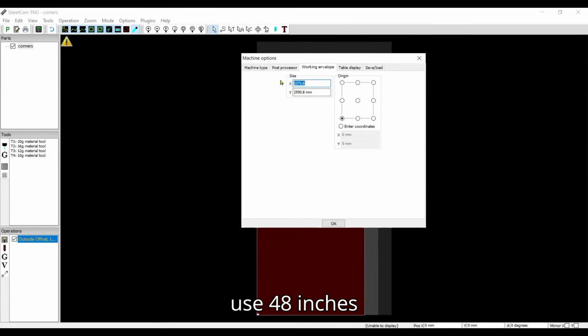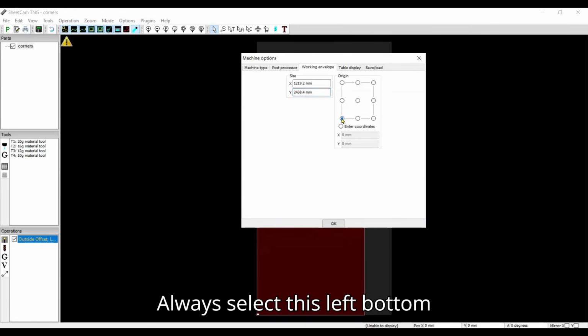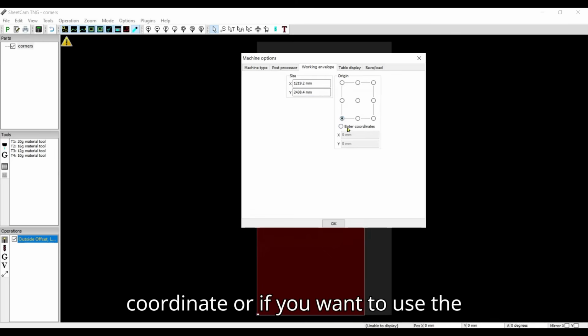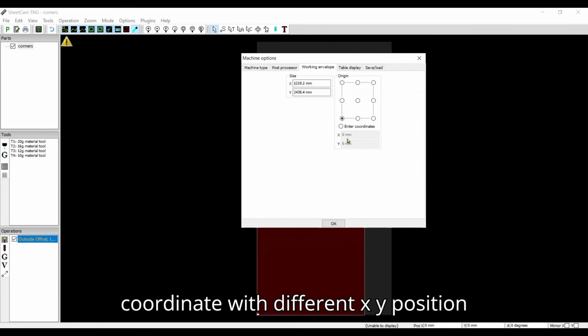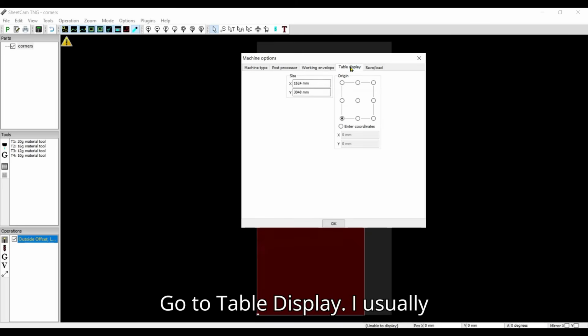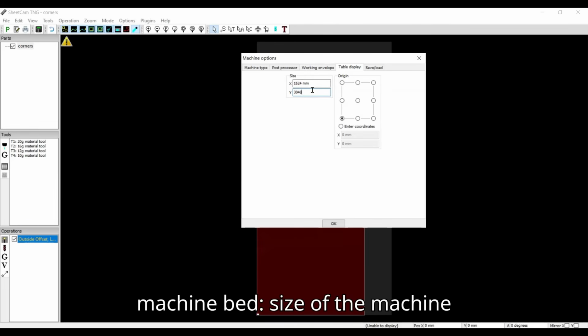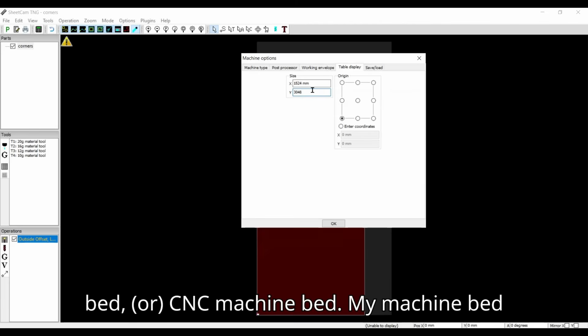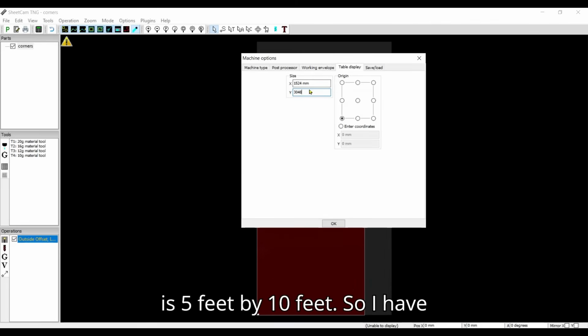Okay, go to working envelope, select the size of the working envelope. I usually use 48 inches by 96 inches, or 4 feet by 8 feet. Always select this left bottom coordinate, or if you want to use the coordinate with a different XY position, you can edit here. Go to table display. I usually use it as 5 feet by 10 feet. Table display is the size of the machine bed, the CNC machine bed. My machine bed is 5 feet by 10 feet, so I have written it here.